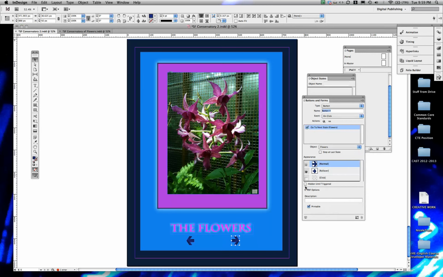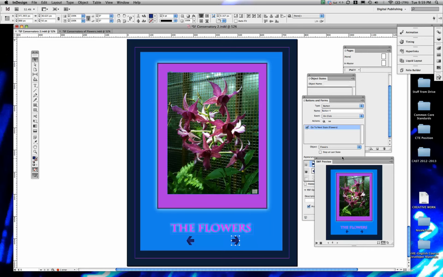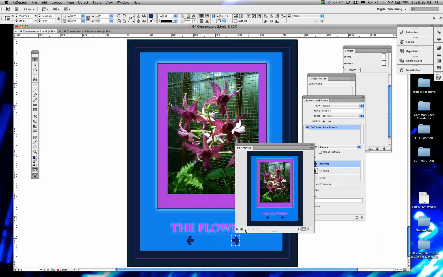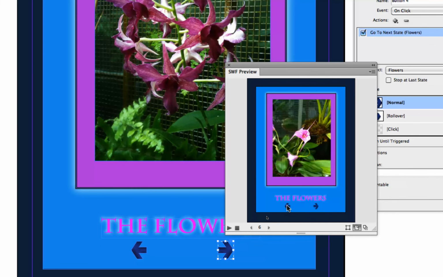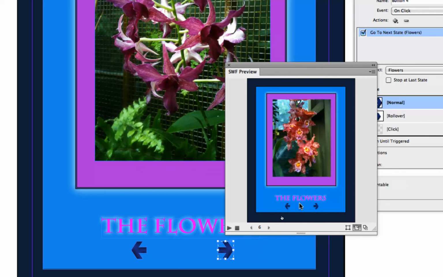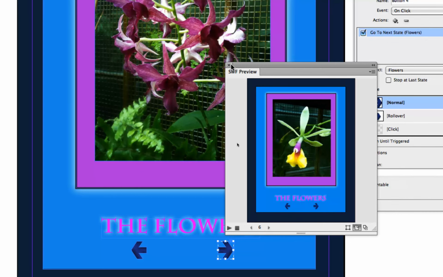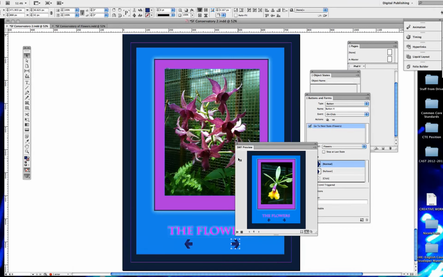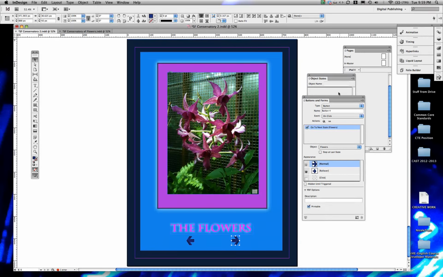And one way to test it is by going down here to the bottom. We could preview the spread, and what we'll get is a little miniature shockwave file preview. And we can zoom in on that, and let's go ahead and play or preview. And if we click on it in the little test window, we can see, sure enough, that button's working, and that button's working. Excellent. So zoom back out there, and close our little shockwave file window.